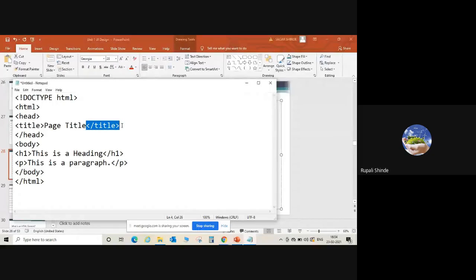Okay, so here title is the start tag and this is the end tag. Likewise, every element has a start element and an end element, and the end element should have the slash. Don't forget it. It's very common, but you have to remember every element has a start element and an end element. The end element should have the slash.